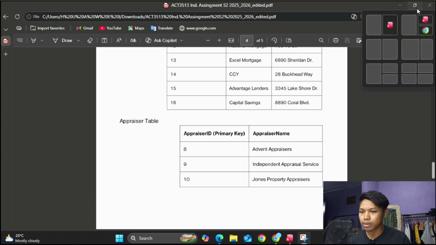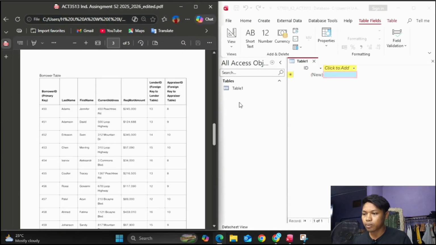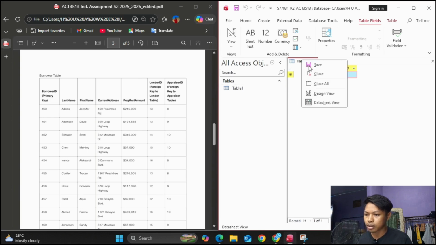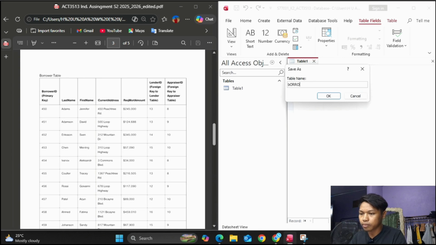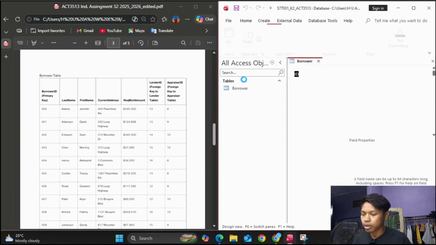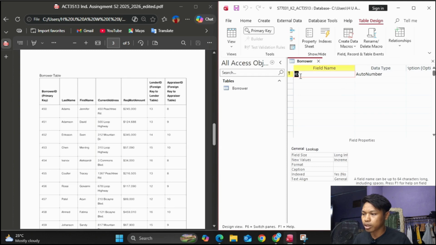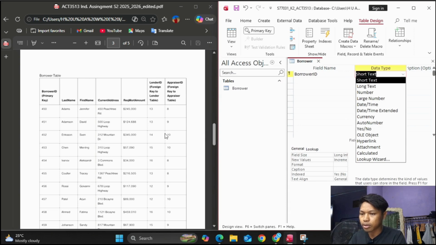We split the screen first. So first we create the borrower table. This is table one. We save as borrower, and then we go to design view. First, the primary key is the borrower ID. The data type is short text.